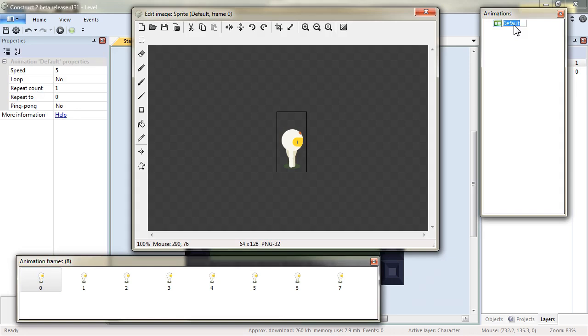In the animations, we will rename our animation to right, because obviously the character is going to the right, and we will modify a bit of its properties. The speed we will change to 16, which means that all the 8 frames will be played twice in a second, and we will also want it to loop.